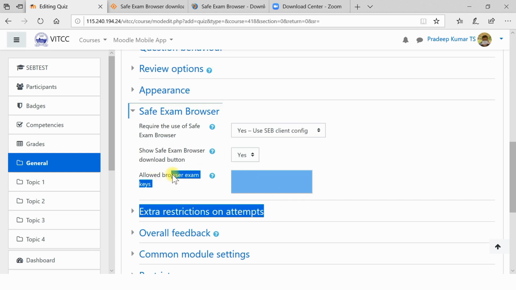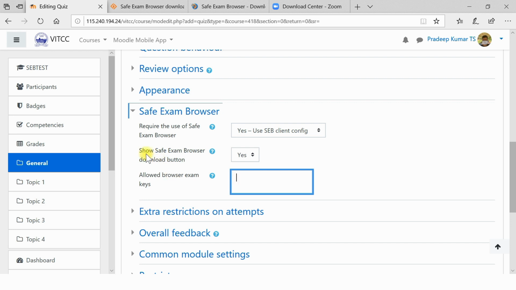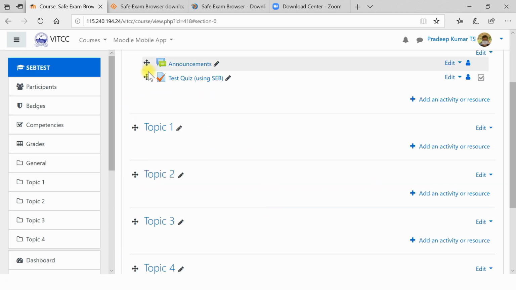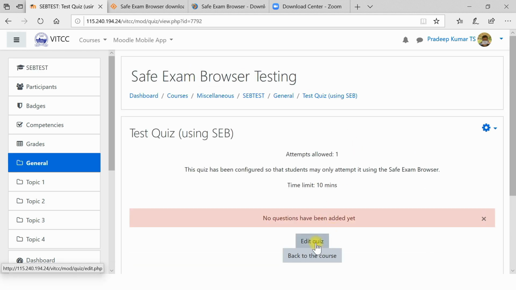In case the student wants to download it, it will show the Safe Exam Browser download tab. Anyway, we are going to send it before the examination, so no need. Browser exam keys will come later. I'll show you that later, and save and return to course. So this is my test and I add the quiz.